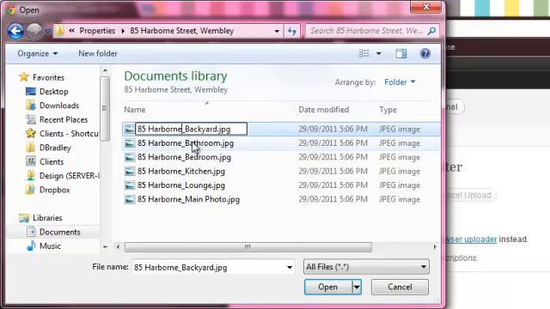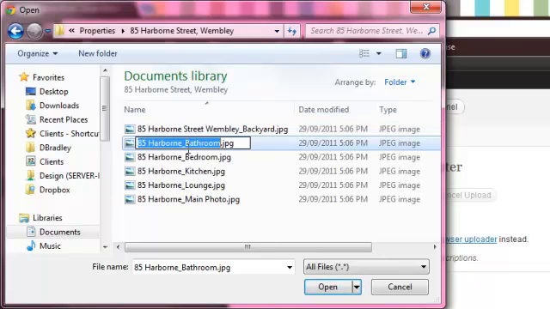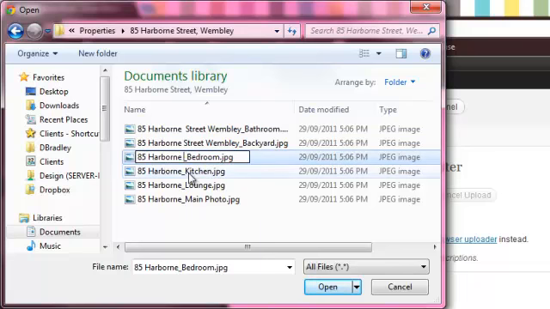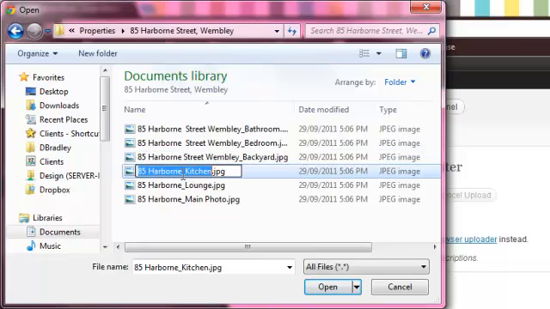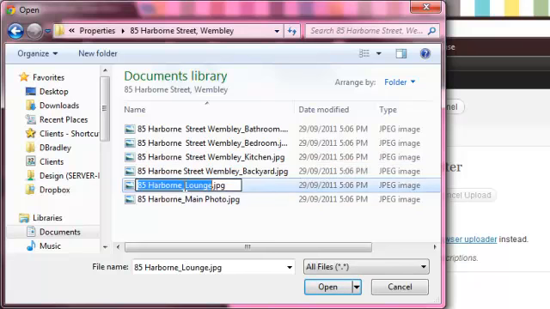Now we just want to make sure that the images are named correctly. So we're just going to put 85 Harborne Street, Wembley. This is just for the SEO, so the images can be found if somebody's looking for images in Wembley.